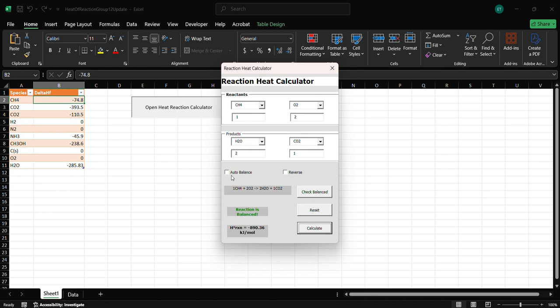Alternatively, let me just erase these fields and apply my auto balance function. Auto balance, and you check balance. It auto balances it for you, then just calculate.